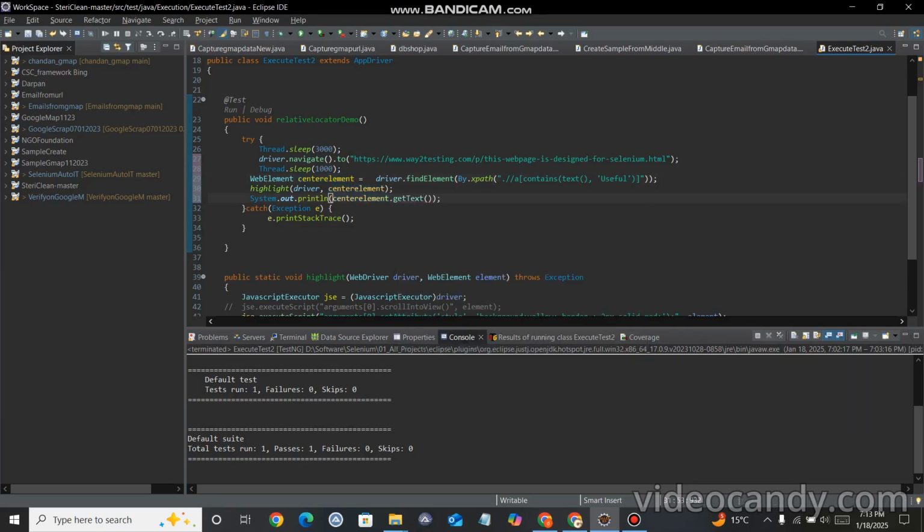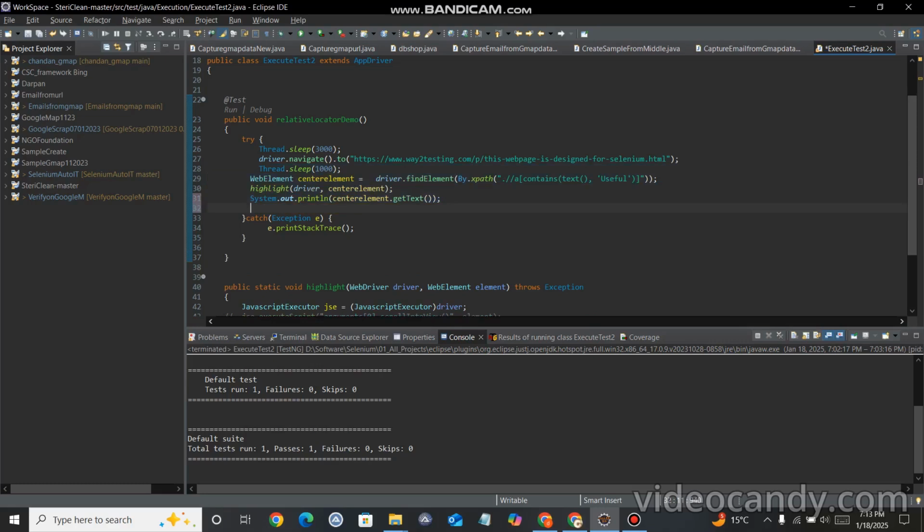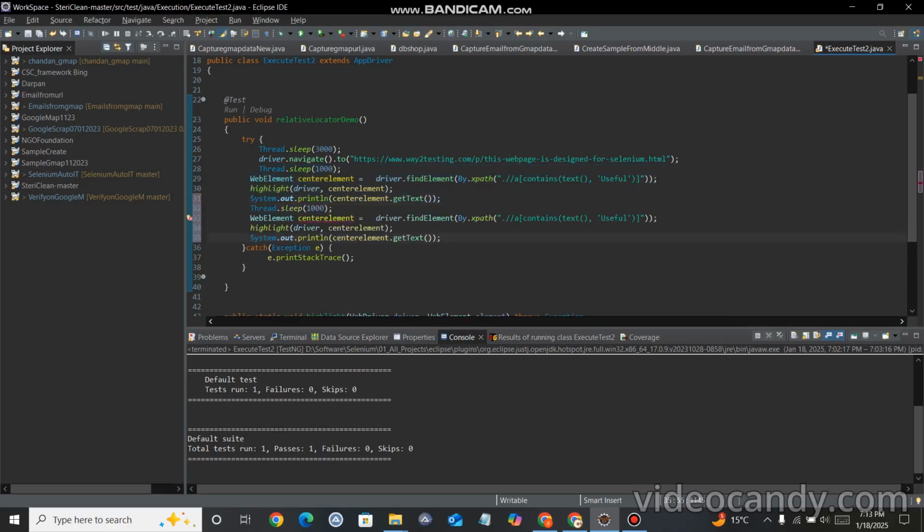In this way, this is my center element, and now I want to perform some operations on it. Suppose I want to go to the above. Simple, I will say above of this one, and the above element will be like this one. Here you need to make a very small change. Driver dot find element, and here you type relative locator. It will be from the start, driver dot find element.